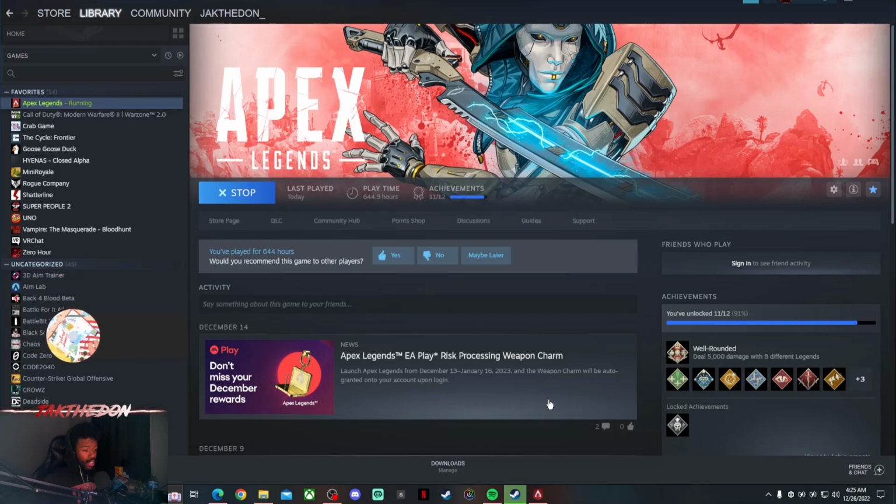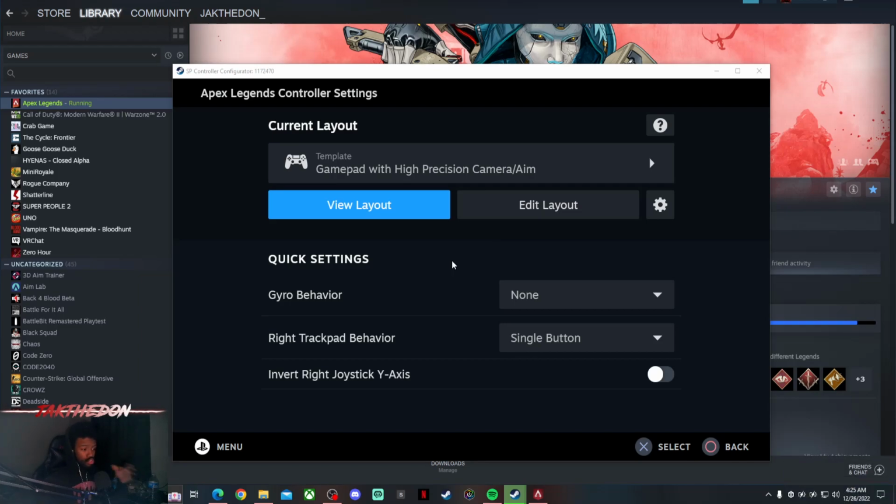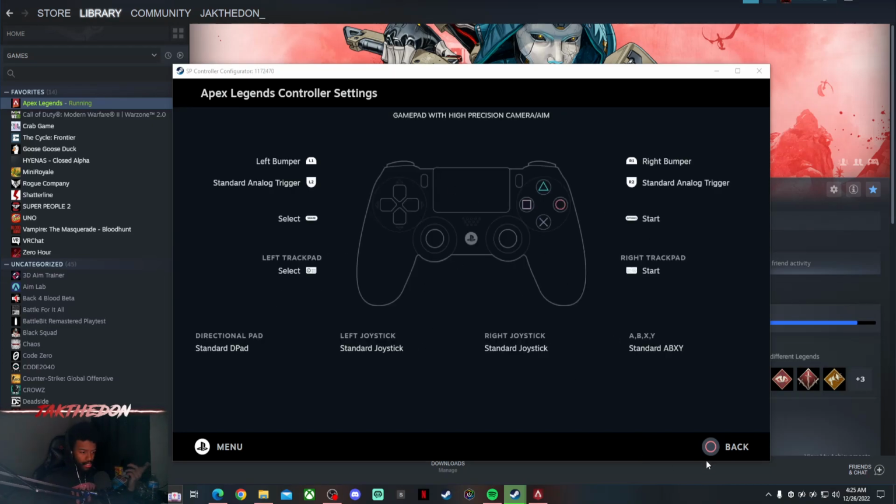Now it's time to plug your controller in. It might take a second or two for Steam to register it, depending on your USB or however you got your stuff set up. Once you plug it in, you see controller layout just appeared right there. Click that. Now, for those who have never set up the tap strafe before, this is what you're going to be greeted with. You can view the layout here. This is the standard setup for a controller player on Apex.